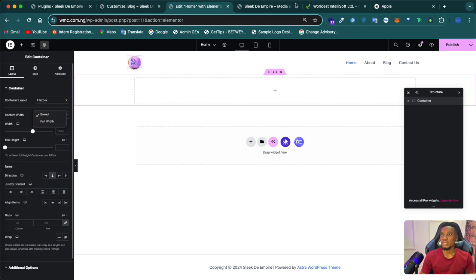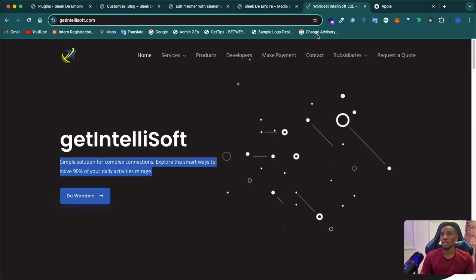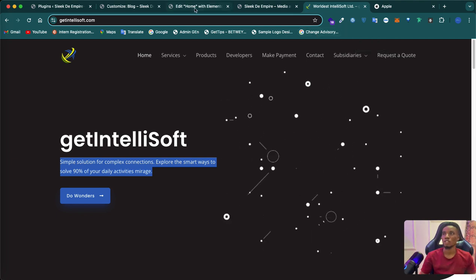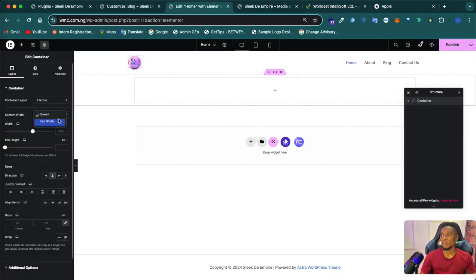Since on our sample site we have a hero banner that extends from one end of the screen to the other, here we want to select full width. On full width, you notice that it is now stretched to the end of the screen. There are times you would want to use boxed, and times you want to use full width. It all depends on what you want to use that particular container or section for. But because this is a hero banner, we want it extended to the end of our screen.